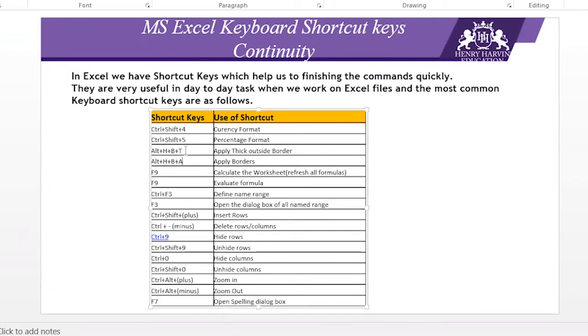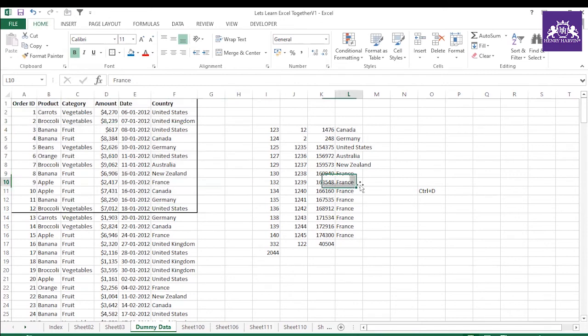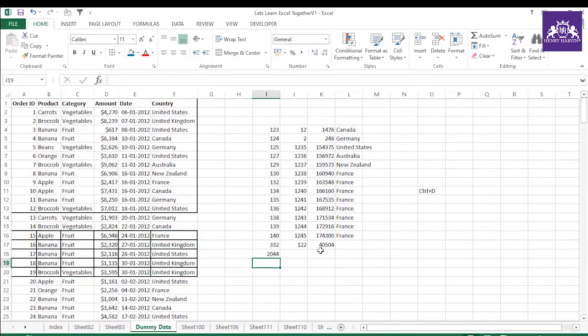Alt HBA. If I have to do Alt HBT, this one, it is the thick outside border, guys. Okay. Or if you just select this only, or maybe this, Alt HBA. One of my favorites, kind of. Control Z.